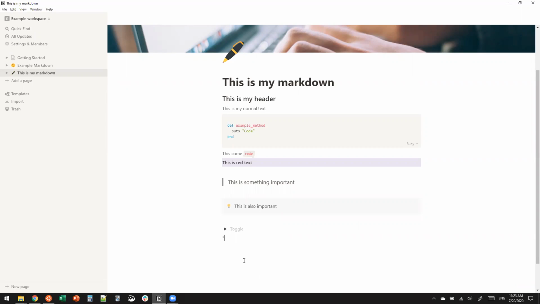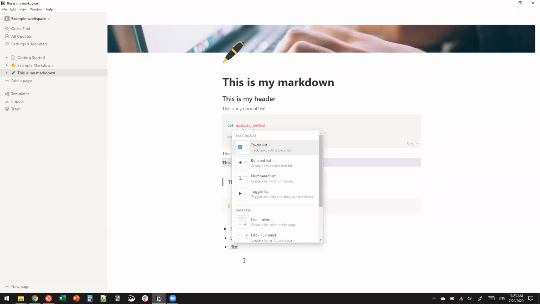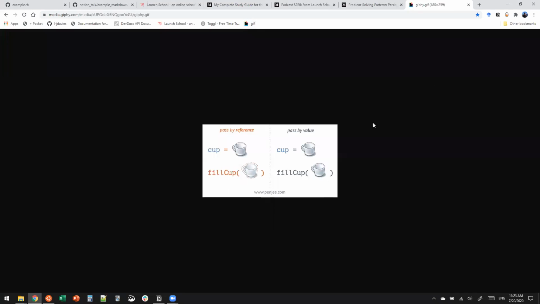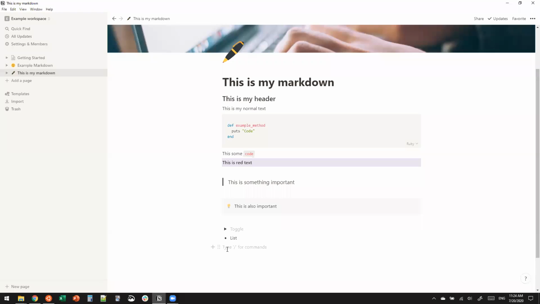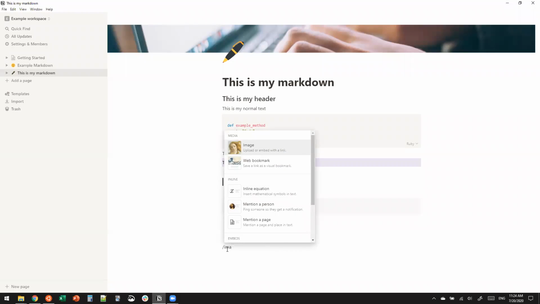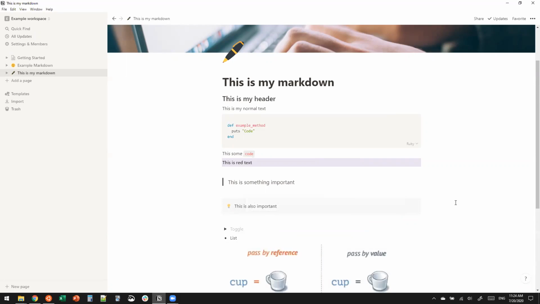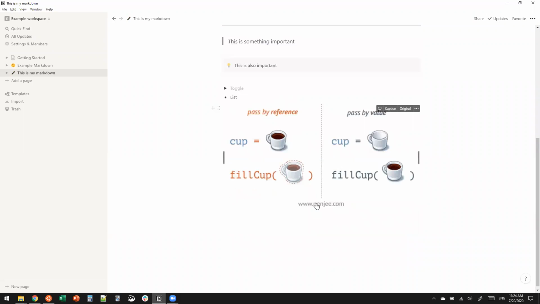You can write bullet lists, again, just standard, or you can access the list through the drop-down menu, numbered lists as well. If you're somebody who likes graphics, you can import images. For example, this is one that I really like for pass by reference and pass by value. And you can just type / image. And we're going to embed this image, and you just paste in the link, embed your image, and that'll be within your notes. And also you can write a caption if you like.